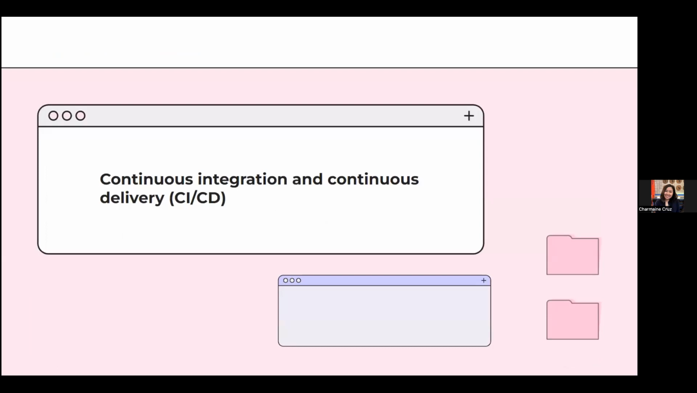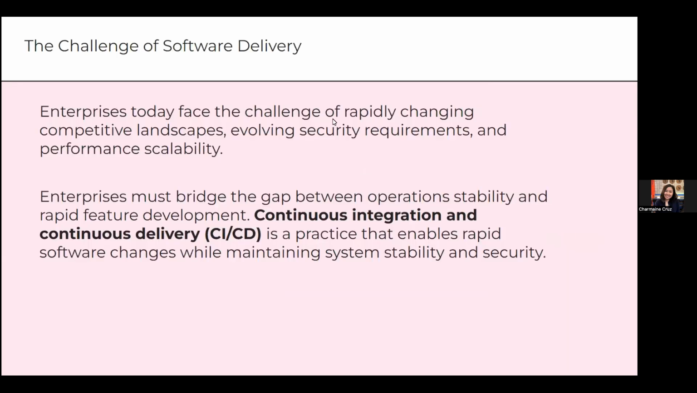Okay, so we're done with deployment. Yung pinaka-main service natin with deployment is Elastic Beanstalk. And then we have for CI/CD, continuous integration and continuous delivery naman for our topic. So the challenges of software delivery.